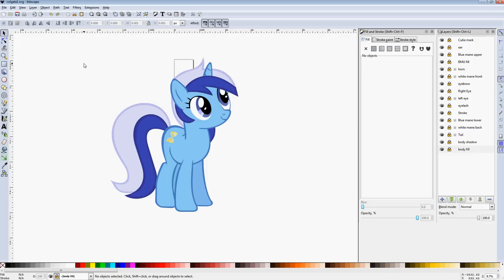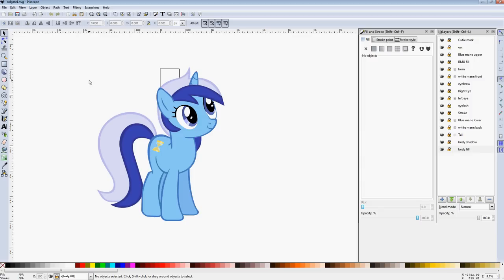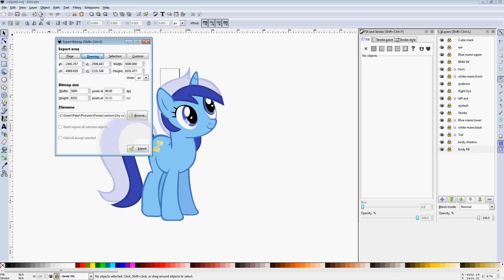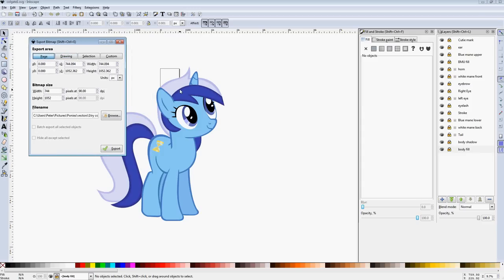So, to export your PNG image, you can just hit Export this document, export to bitmap up here, and you'll get this dialog. Drawing will export everything you're drawing. Selection: I have nothing selected, but if you have something selected, you can export only your selection. And Page will export only the page here.